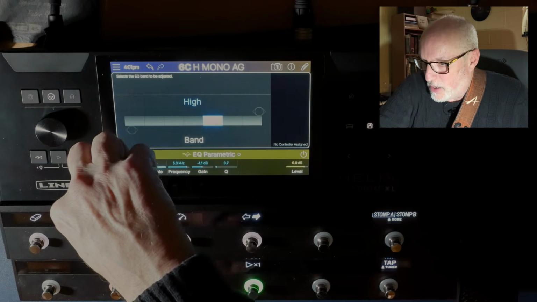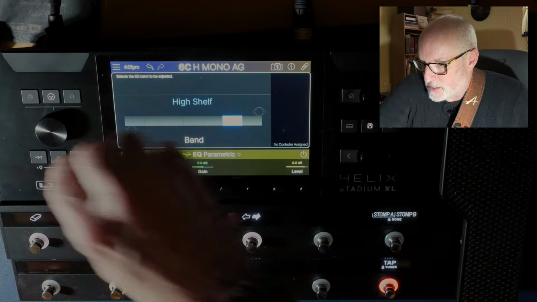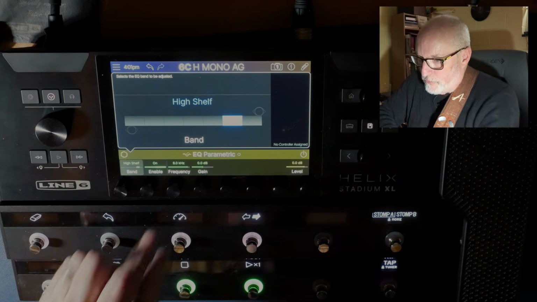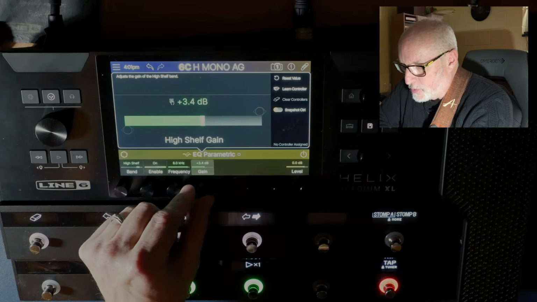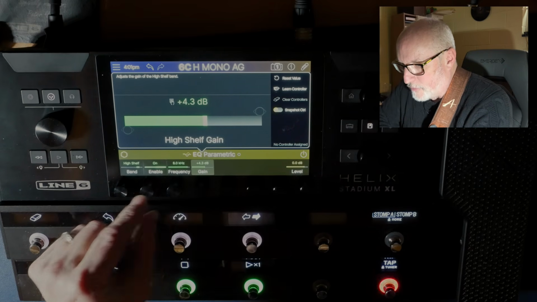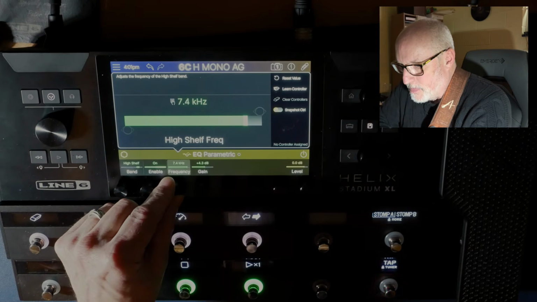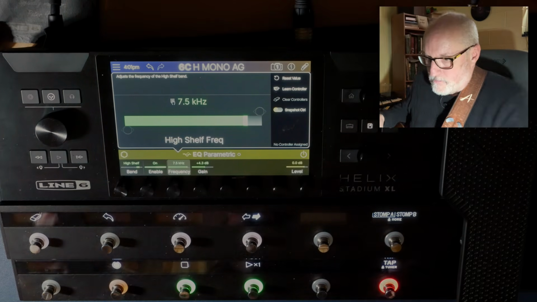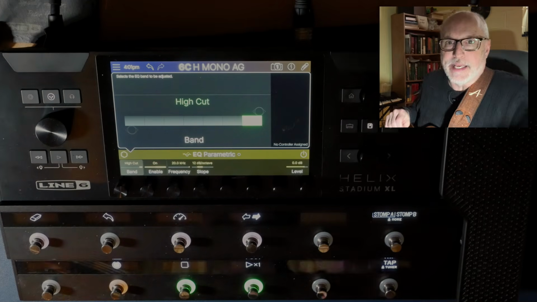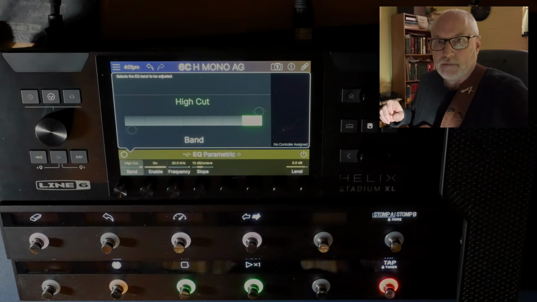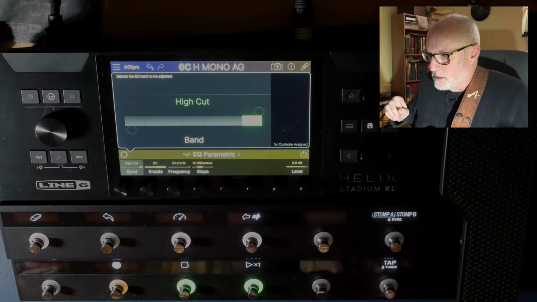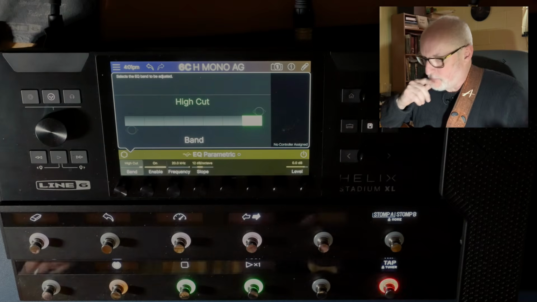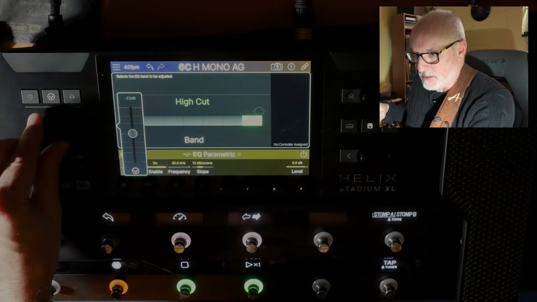However, I now have this high shelf. And the high shelf, I'm going to boost a little aggressively, 4 or 5 dB. There's also a high cut. I use that a lot on electric guitar. However, I don't really need it on acoustic because I want all that air up there. I'm going to turn this up just a little bit in case it comes out a little bit better.